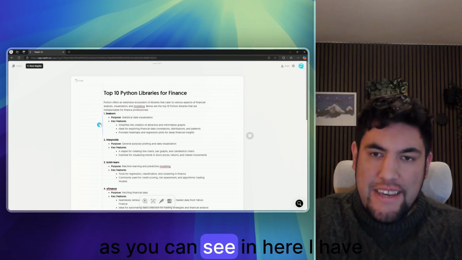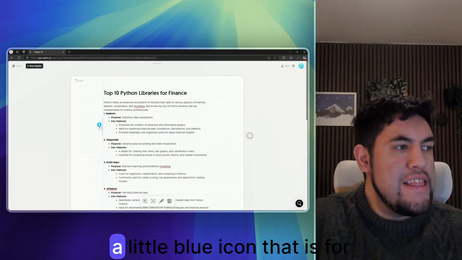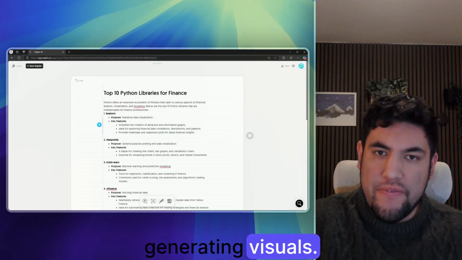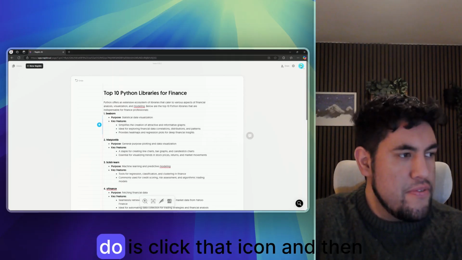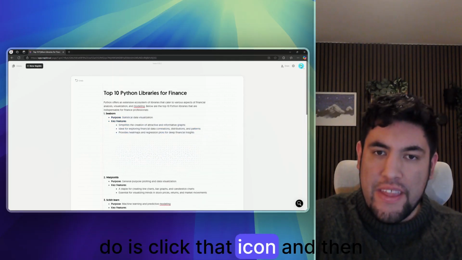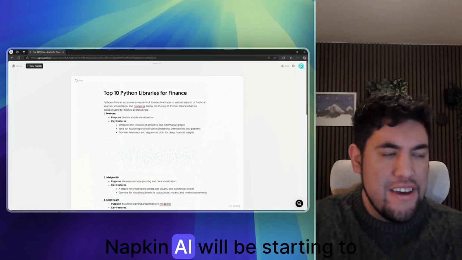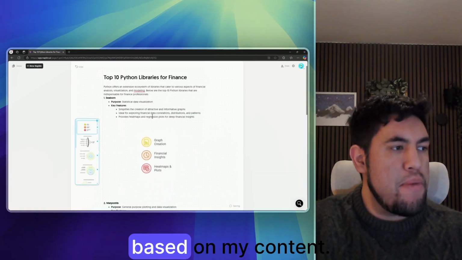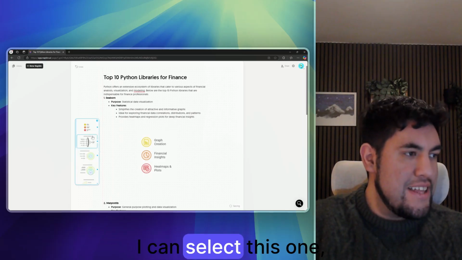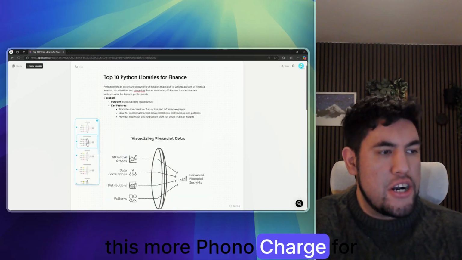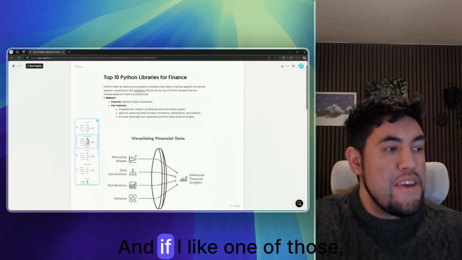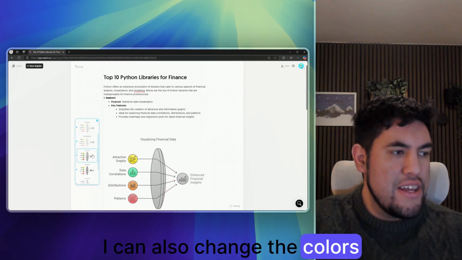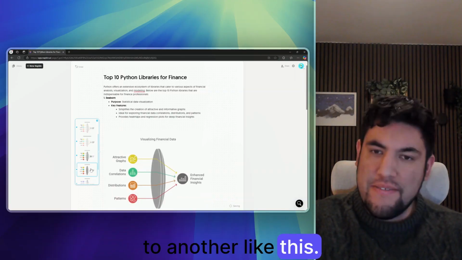Well, as you can see, in here, I have a little blue icon that is for generating visuals. The only thing that I need to do is click that icon, and then Napkin AI will start to suggest different visuals based on my content. I can select this funnel chart, for example, and if I like one of those, I can also change the colors to another like this.